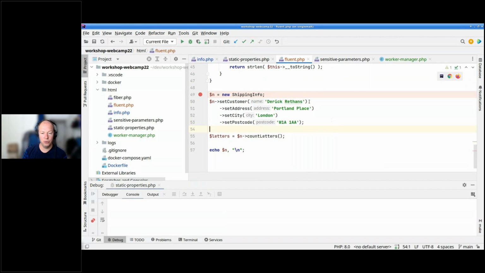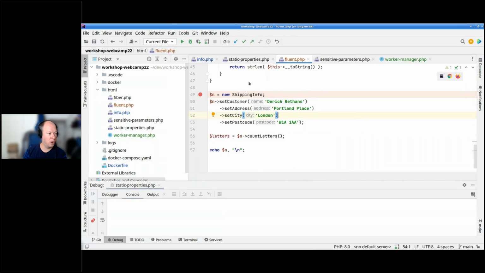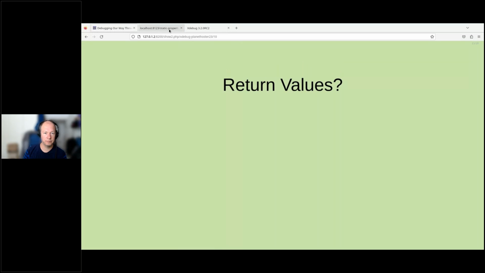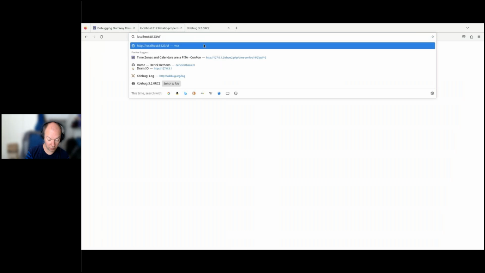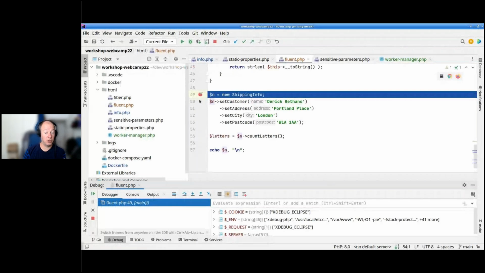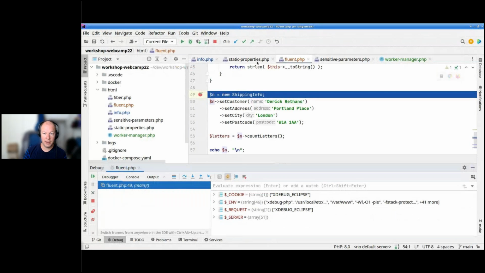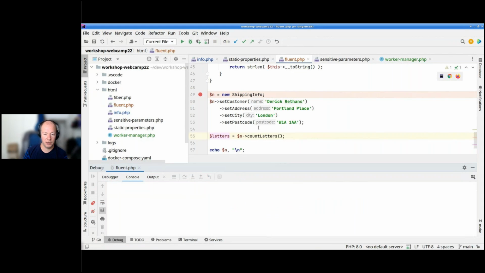So what Xdebug 3.2 adds is return value debugging as well. And I will show you how that works. So this is the Fluent file. So I'll open that in my browser. Helps if I spell that correctly. So it stops here at the breakpoint immediately. And now when I do step over, it steps over as you would expect. So there's nothing, it steps over to the next line in the code.